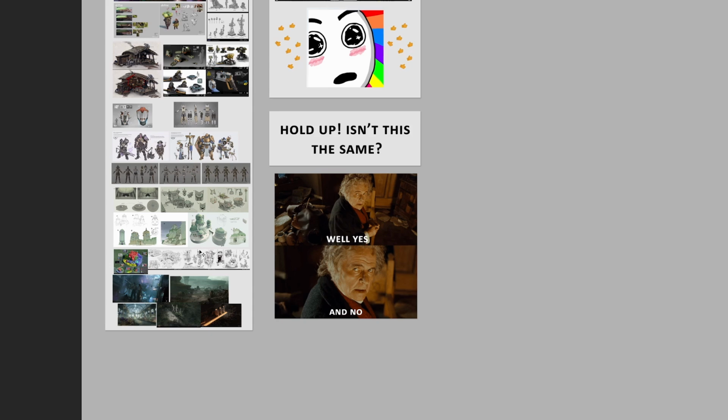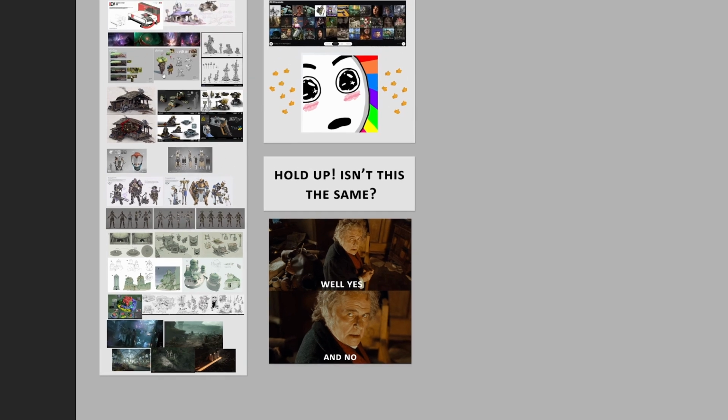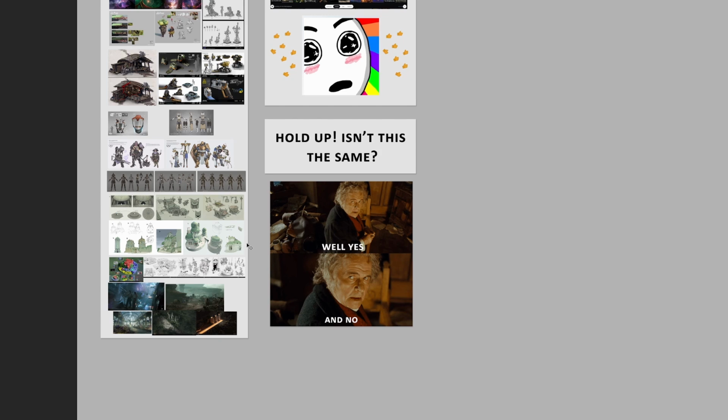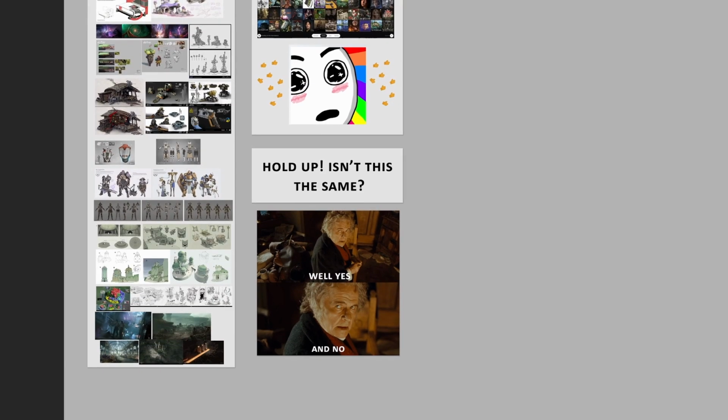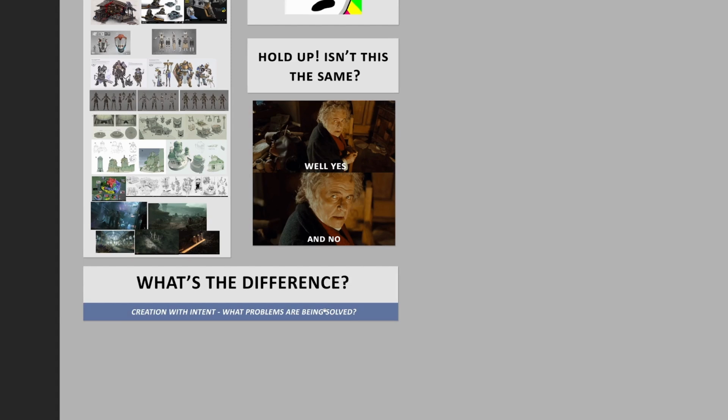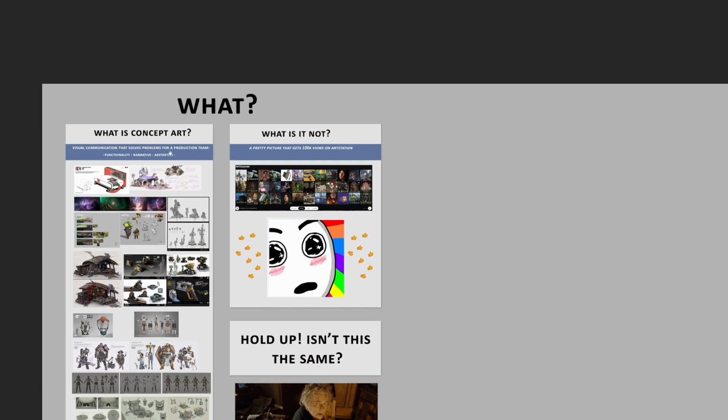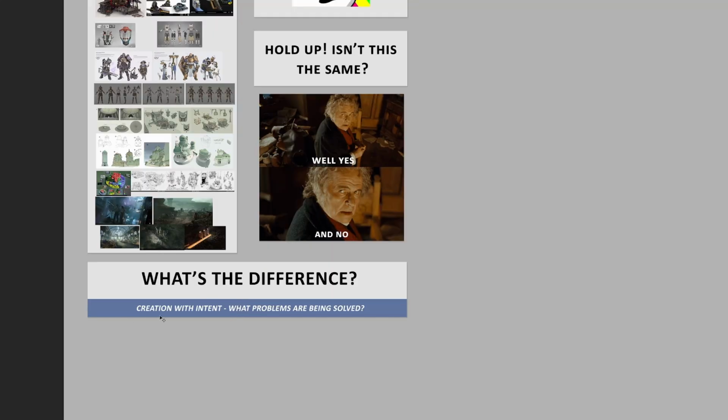And when I was first starting out, I had a lot of trouble differentiating between what was just a pretty picture and what was concept art, because I was seeing all these different kinds of art, but I didn't know exactly what they were for. So what's the difference? The difference is they were created with intent to solve a problem. Again, back up to our definition at the top. So I would say that's the main difference. But again, when I was first starting out, I didn't actually know what problems I was solving for.